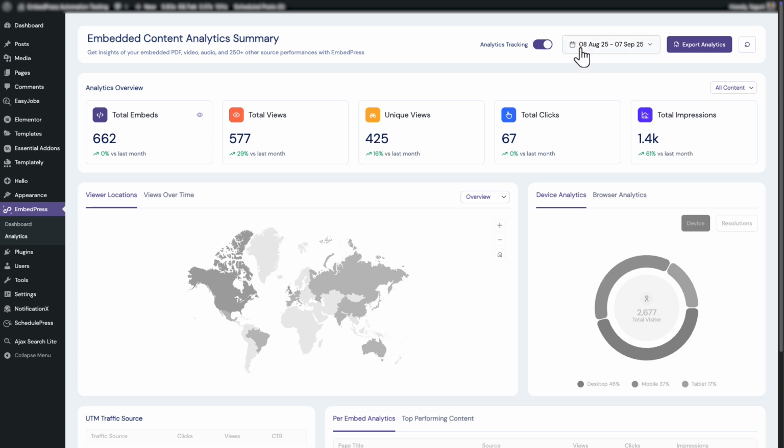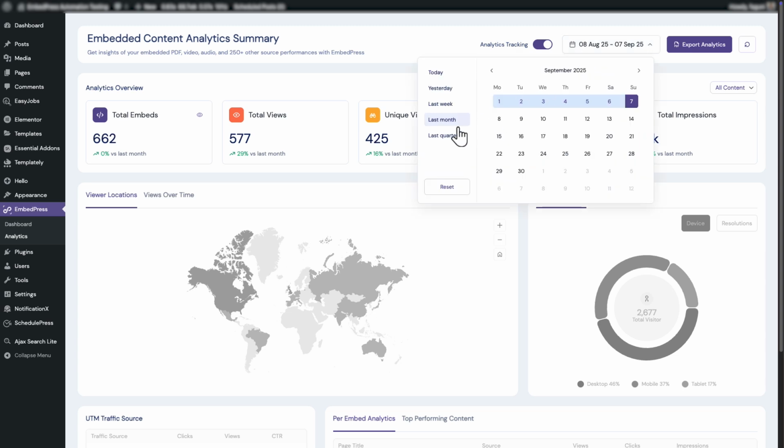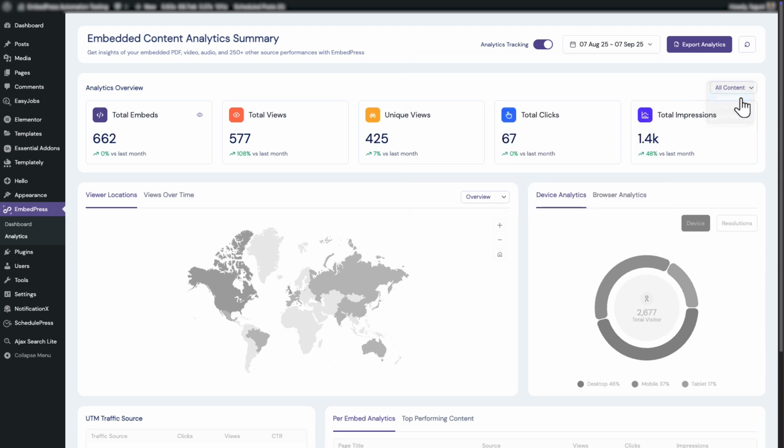You can also change the date and month using the date range filter at the top. On the calendar, you will find additional filters for even more control. You can also choose which page builder embed analytics you want to track, whether it is Elementor, Gutenberg, other page builders using shortcode, or all of them together.